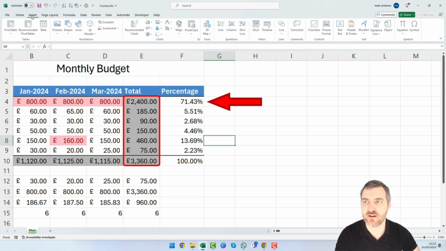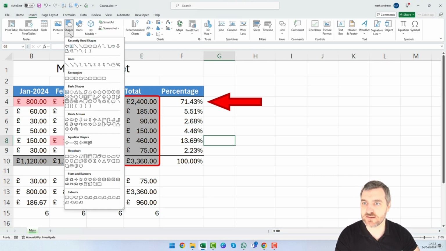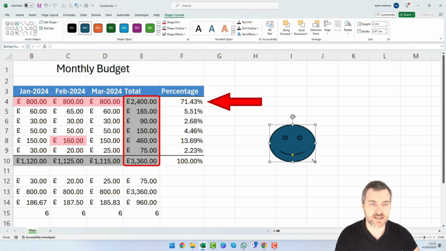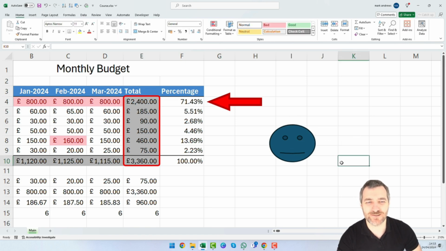And this isn't for every shape, so just have a look at the shapes, have a bit of a play, see which ones work for you. But ones like the smiley face that we have here, we can see that we have the little yellow dot, so we can make it go sad, or we can make it so that he's... there we go. So we can see that he's just got that blank expression on his face.